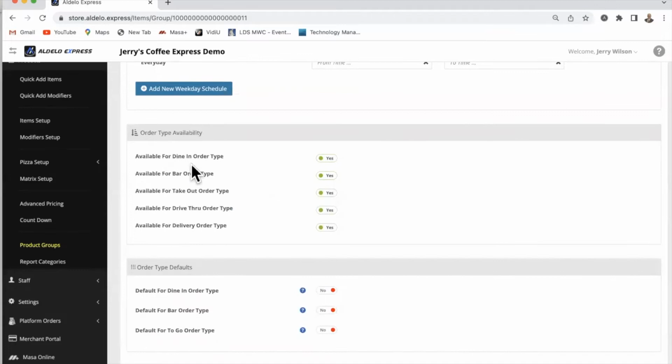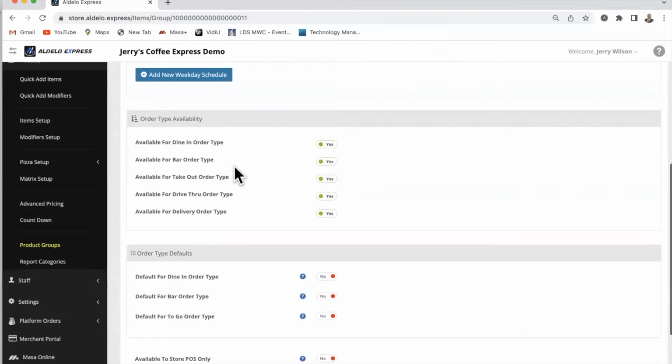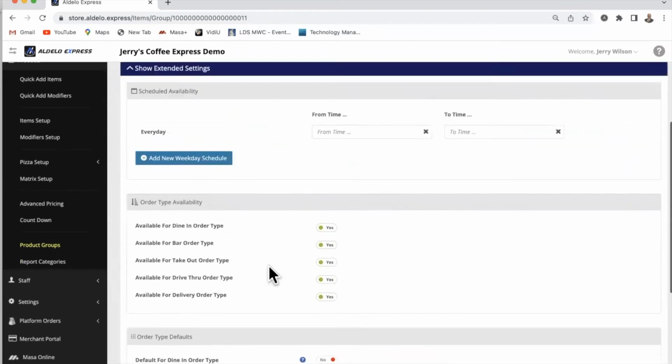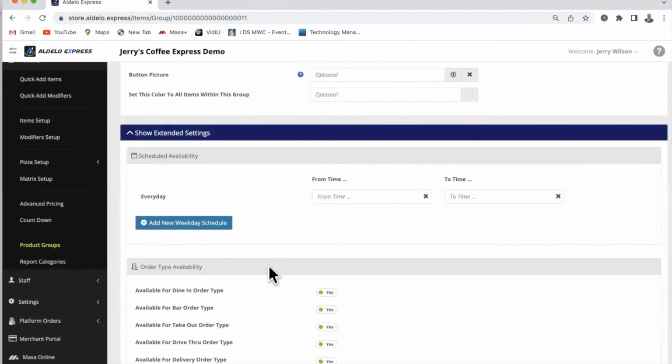You can choose that this menu be only available for certain order types. So it's possible that you don't want to have your breakfast be a delivery item. You can uncheck this and then it would not be available for delivery. Once you're done, hit save and that product group is now becoming a menu that turns on and off.